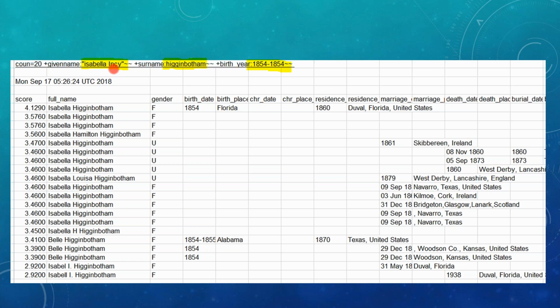And you can see I just typed in Isabella Incy at the top, Higginbotham, and the birth year of 1854. And I got some results, and it was scored, which is why I came to believe that there was some sort of evaluation or numbering system that said, you know, if it's above this, we'll return this as a hint. And in this case, I believe this is a census record for Isabella Incy because it's the 1860 residence of Florida, and it gives her birth year as 1854.